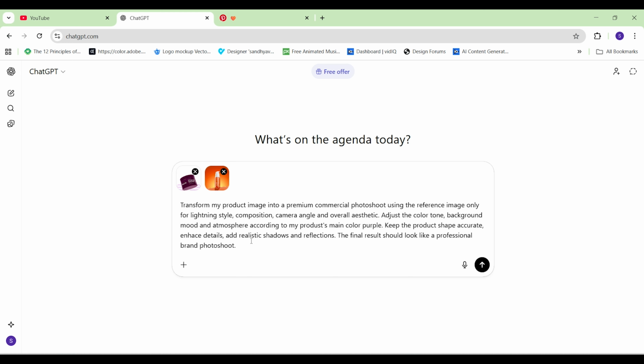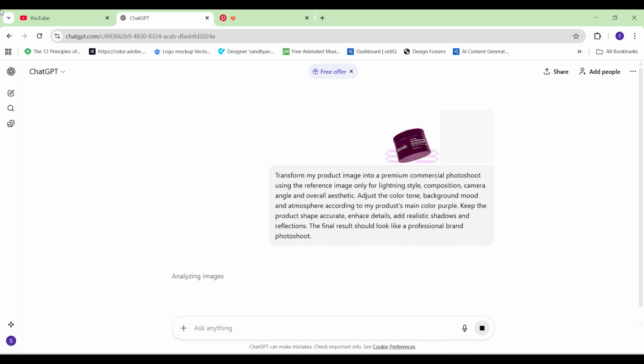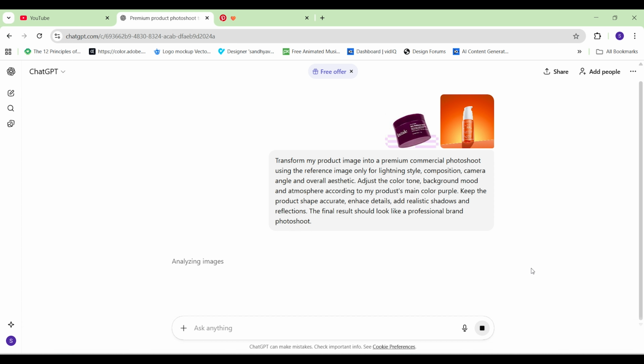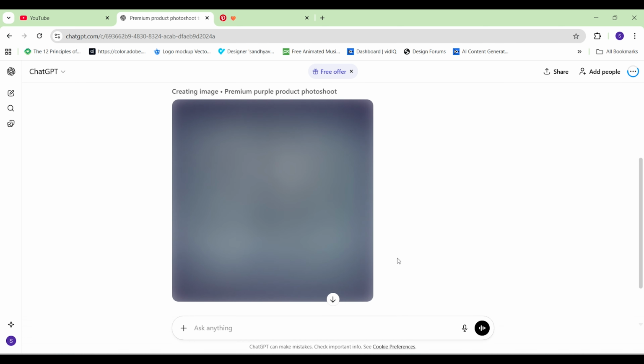So this is my description. I will click OK now. It will take some time. Before that I will read some of the description for you. Transfer my product image into a premium commercial photo shoot using the reference image only for lighting, style, composition, camera angle and overall aesthetic. The final result should look like a professional brand photo shoot. And my product main color is purple, so I need the image in purple only.